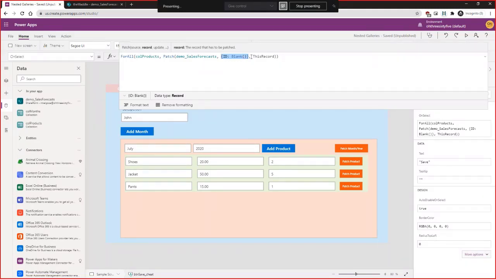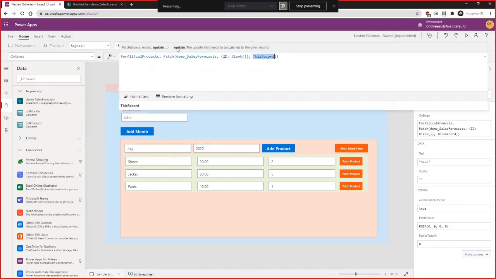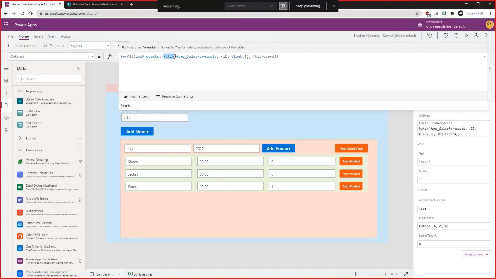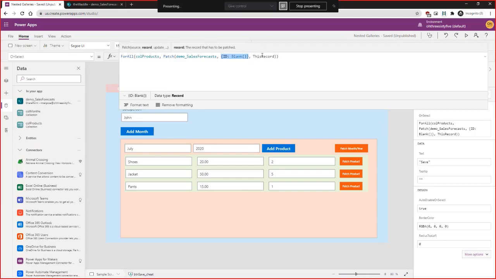It's not an existing record. And then this record refers to this collection product. So again, I'll read it now in kind of plain English. For every row in collection products, I want you to update the sales forecast list in SharePoint. I want you to create a new row, and I want you to fill it with this record that you're working on from the products list. Okay, hopefully everybody can follow along with that.